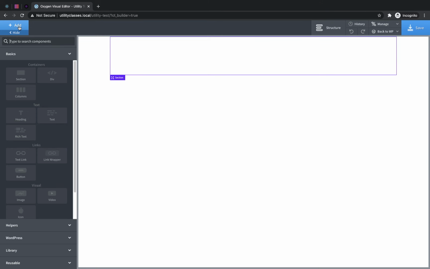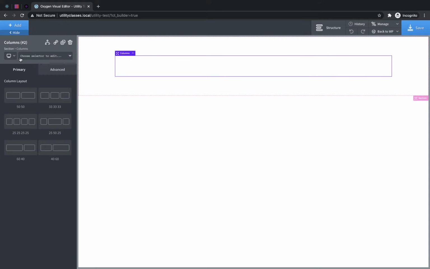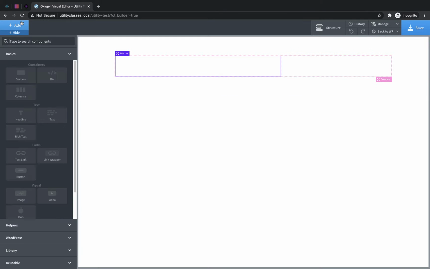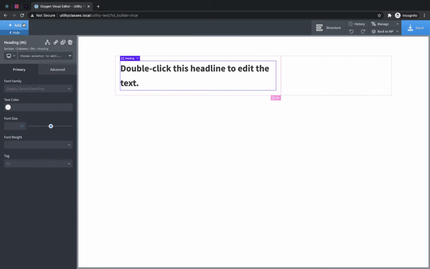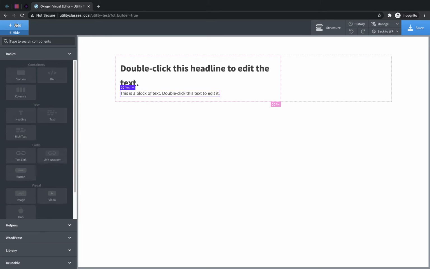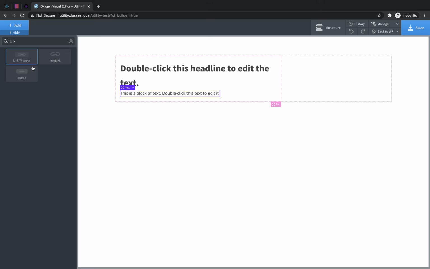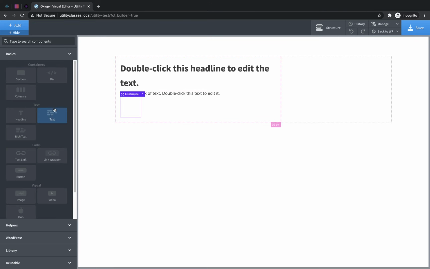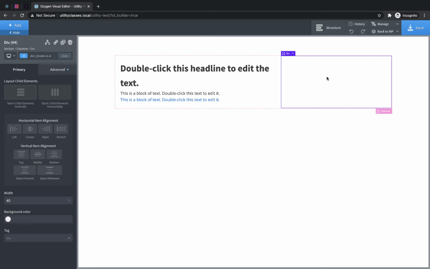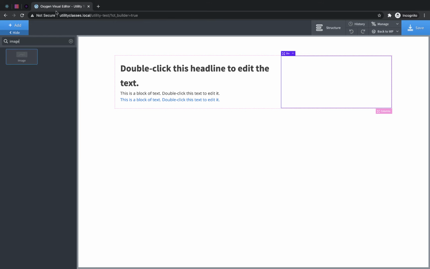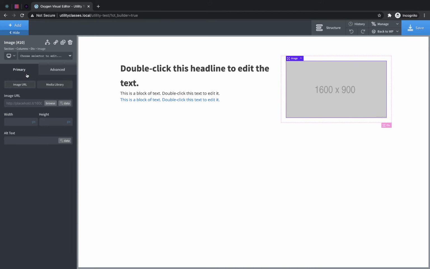So let's add some columns here. And we'll do a 60-40. And I'm just going to add a heading and then some text and then a link wrapper. And then some more text in that link wrapper. And then over here, we're going to add an image. This is going to be kind of a little hero / call to action section.